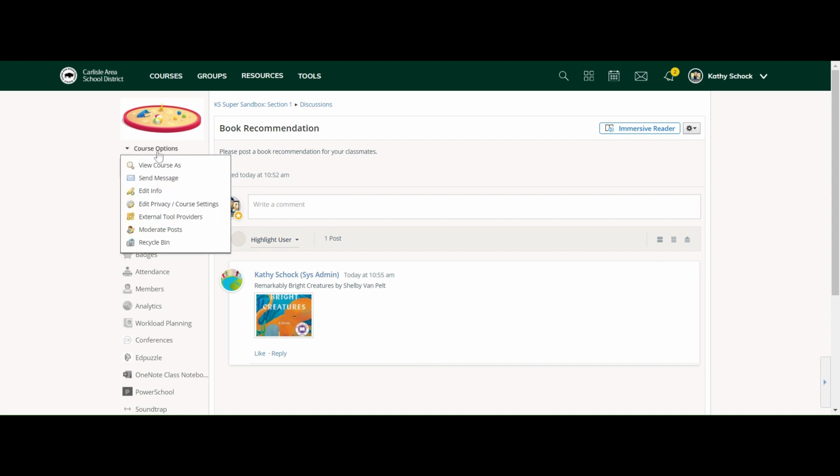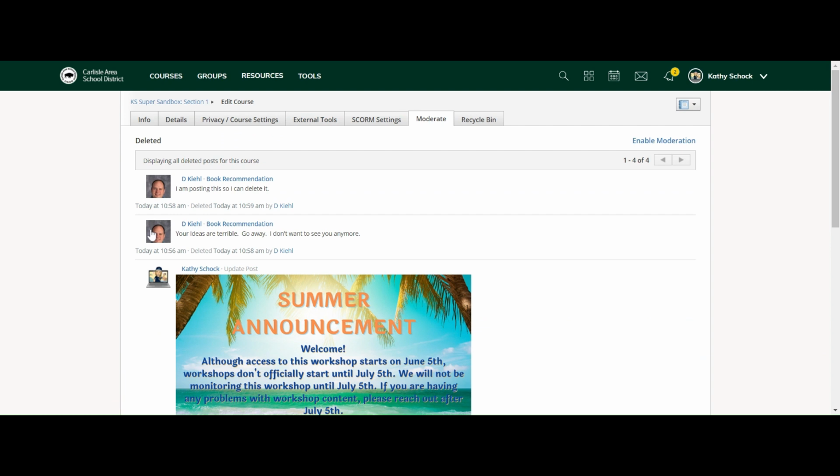So up here under course options, you can go down to moderate posts. And in this area, I can see that on that discussion board, this student had written, "Your ideas are terrible. Go away. I don't want to see you anymore." And then he decided, hey, maybe I shouldn't say that. So he deleted that comment on someone else's post.